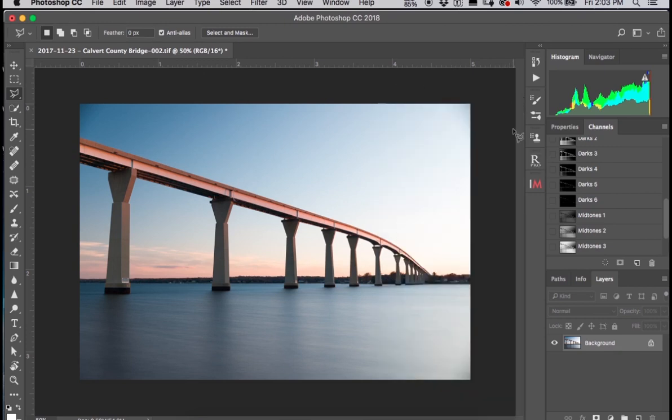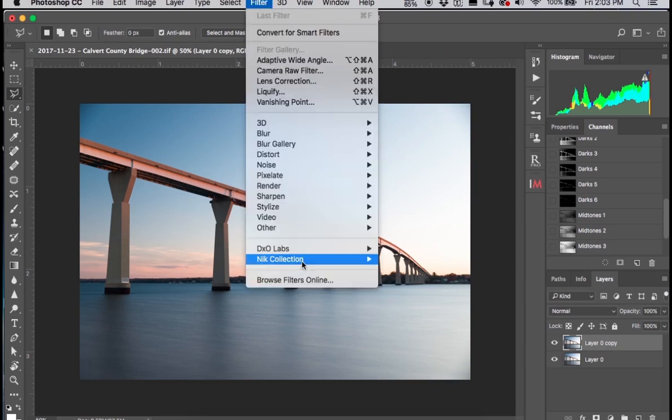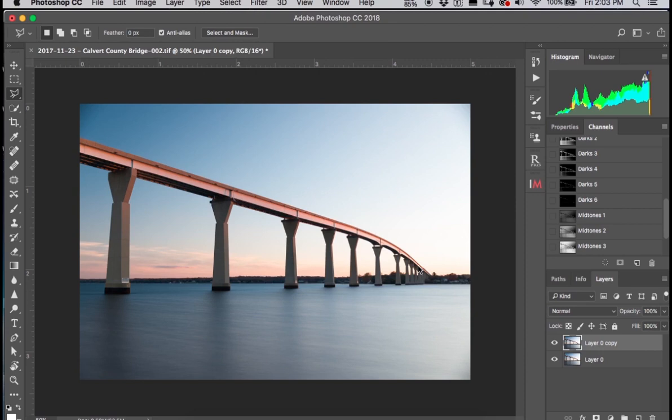But the first step is we're going to unlock the background layer. We're going to duplicate it, and then we're going to go into Color Efex Pro 4, and we're going to run some basic contrast adjustments.